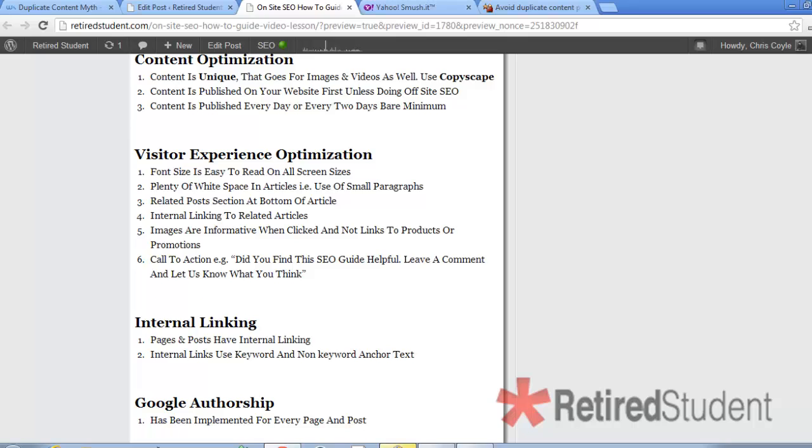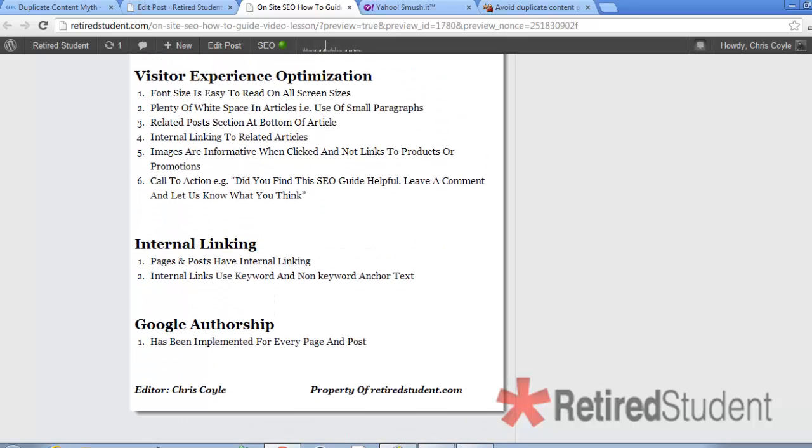Okay, next bit was visitor experience. Now for the first one for this, it was font size, and this is kind of a no-brainer. You don't want people squinting trying to read your content, because they're just going to leave your website if they can't read it. So make sure your font size is nice and clear, so that visitors to your website can read your articles.